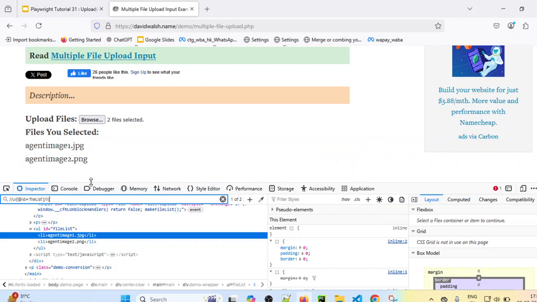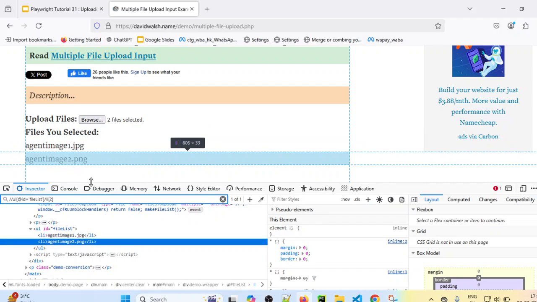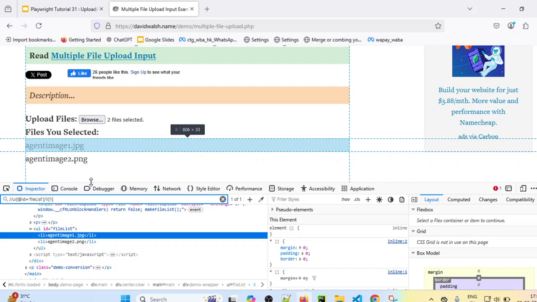But I want to identify them individually. So I am passing the first index here, and it is highlighting the first one. If you put 2, it will highlight the second one. I want to identify whether both these image names are present or not after uploading the file. So I will copy this one.